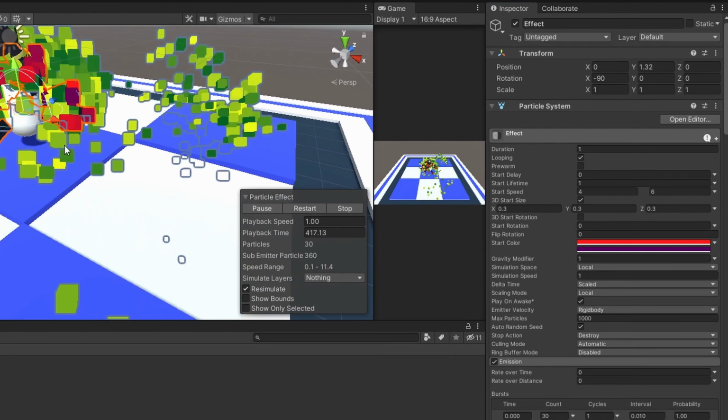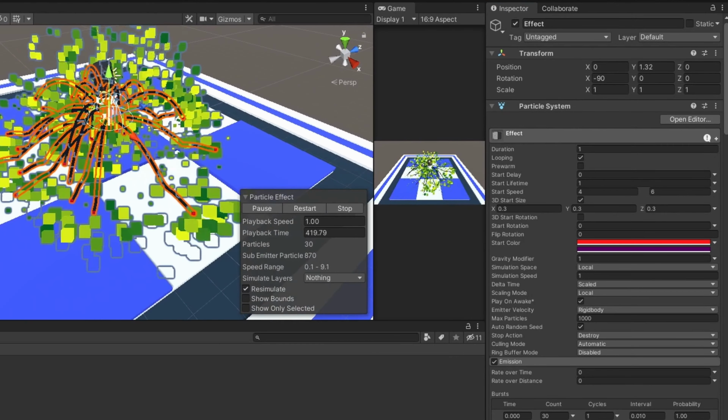Particles are tons of fun. They're a really cool way to add a bunch of like spice to your game.